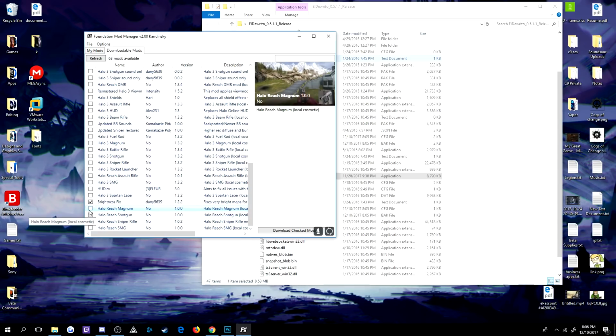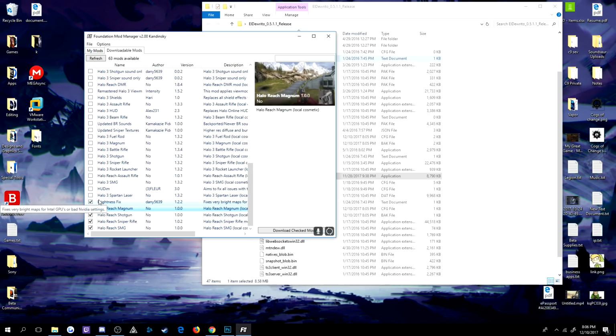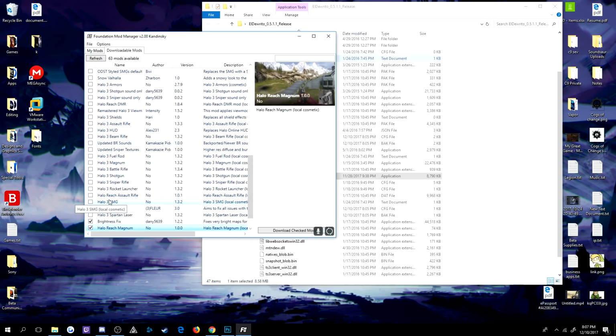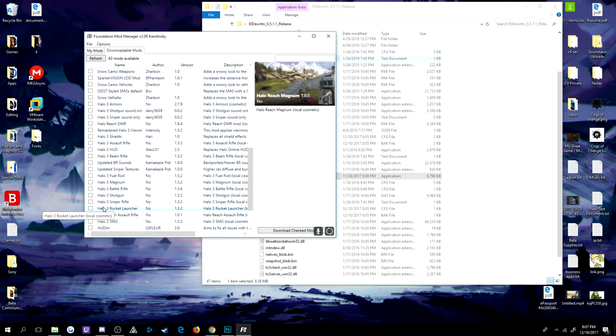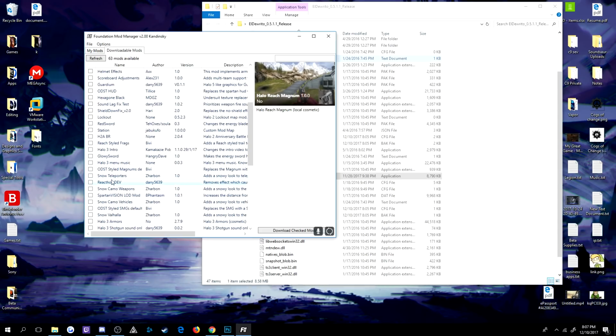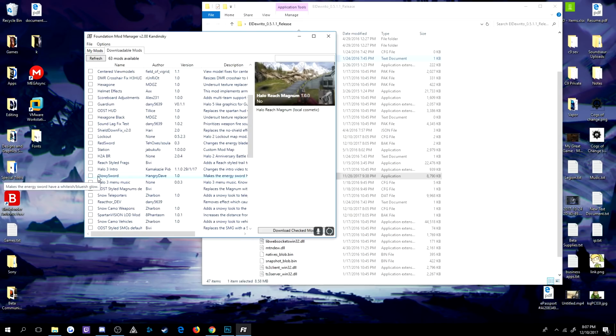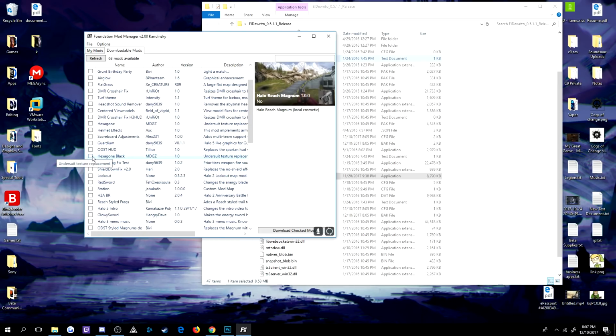I downloaded all the Halo Reach weapons. And I downloaded the Halo 3 armor, because I'm not a huge fan of the Halo 4 armor that's already in the game. They just used the models from Halo 4. And then once you do this... Oh, I also did Hexagon Black. But you don't really need to do that. That's just the texture underneath the armor.